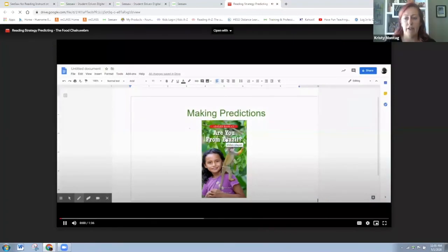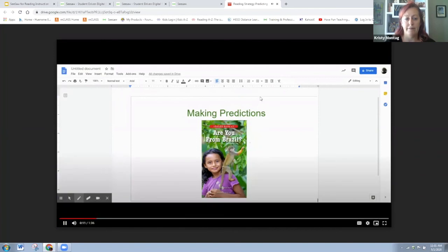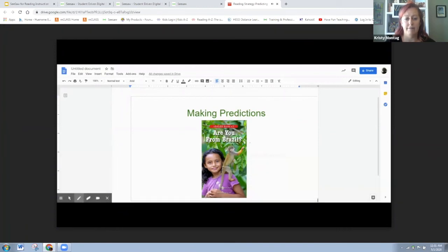Can you hear it? Tell me if you hear it. I'm going to be making predictions on this story, which is called Are You From Brazil? And before I ever read a book, I want to make sure that it's something that I might have some prior knowledge about, some background information. And with this one, I do. As I'm looking at these trees, I'm guessing this might be about a rainforest. And I'm guessing that because it's very fine.